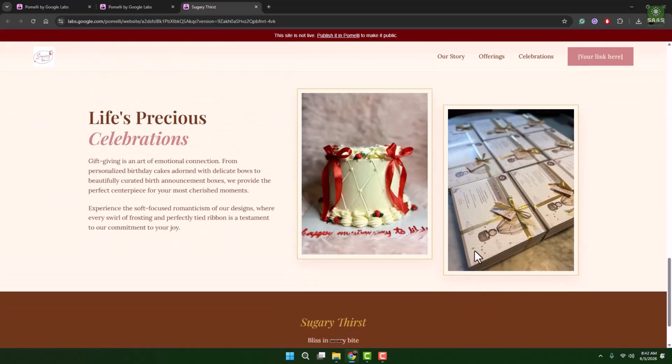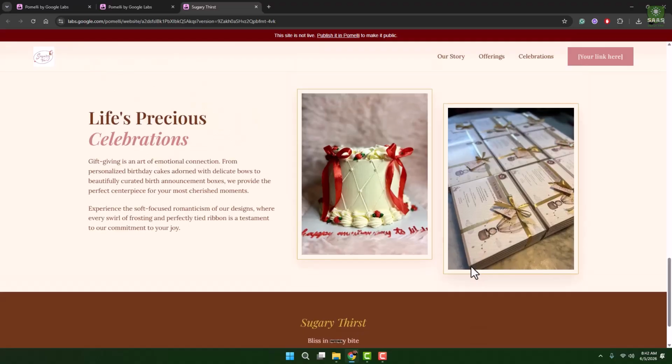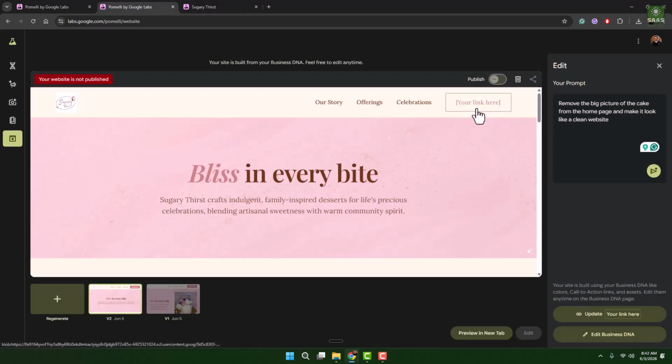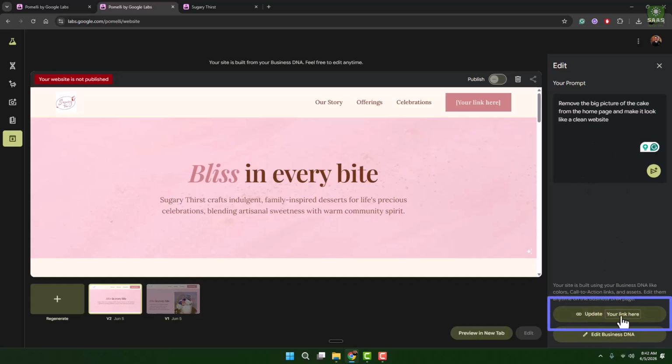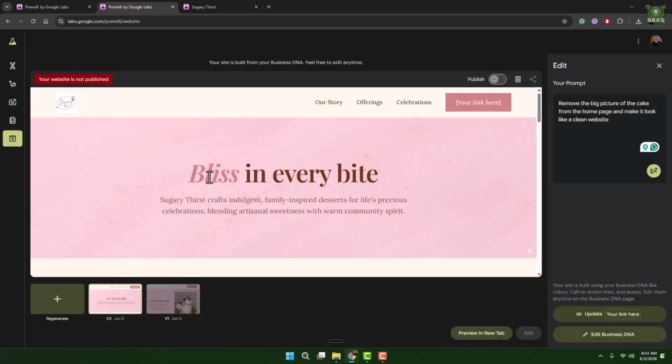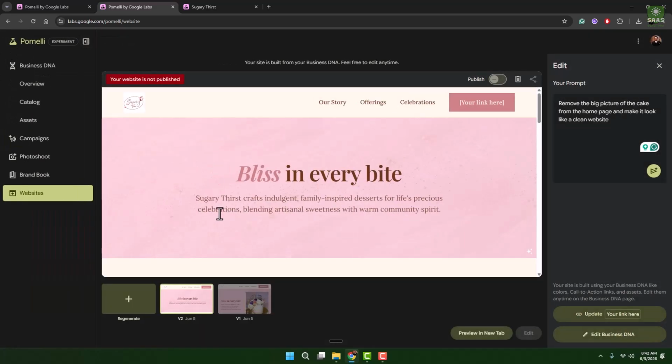Simple, gorgeous, precious. Okay, so you can do a little bit of editing, like there is a your link here word. You can just change it, give it some updates, update your link here. You can just update in here and you just paste your actual appointment link or order link or reservations link here and hit on apply. Okay, so that's how you can create a website very easily.